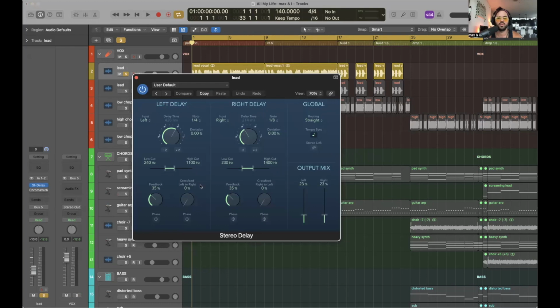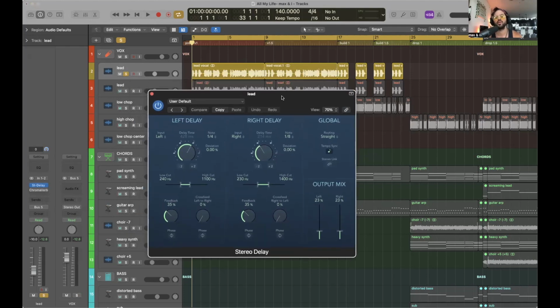I didn't go too crazy with this from the beginning. I think I left it at 35% feedback. Probably took this down to 23, so it's not going on forever and ever. The left side is at 1/4. The right side is at 1/8. So you guys can copy this exactly.